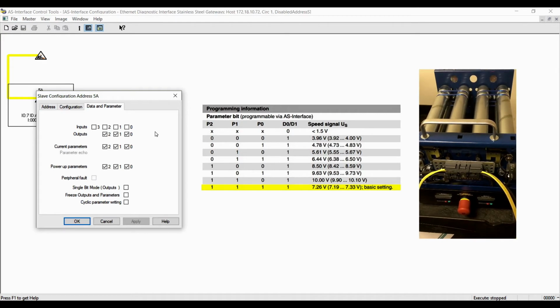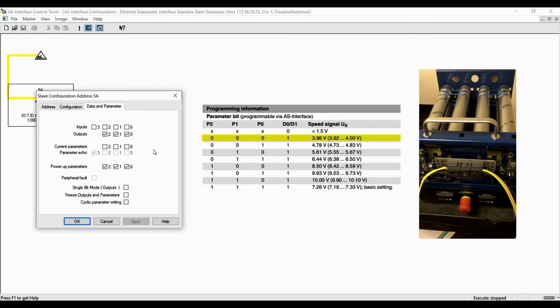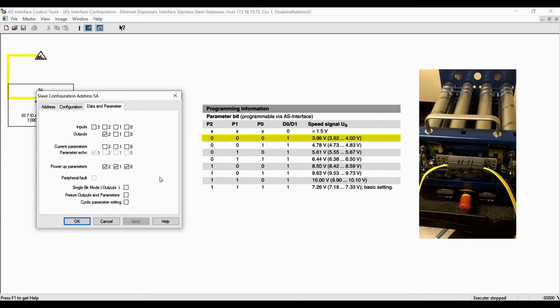If we would like to slow down the speed of our motorized drive rollers, we can change the parameter bits to a voltage of 3.96. Immediately, what we will observe is a slowdown of both motorized drive rollers. Having the ability to change the motorized drive roller speeds is very powerful during the commissioning phase of the conveyor. An optimum speed can be determined and tested.